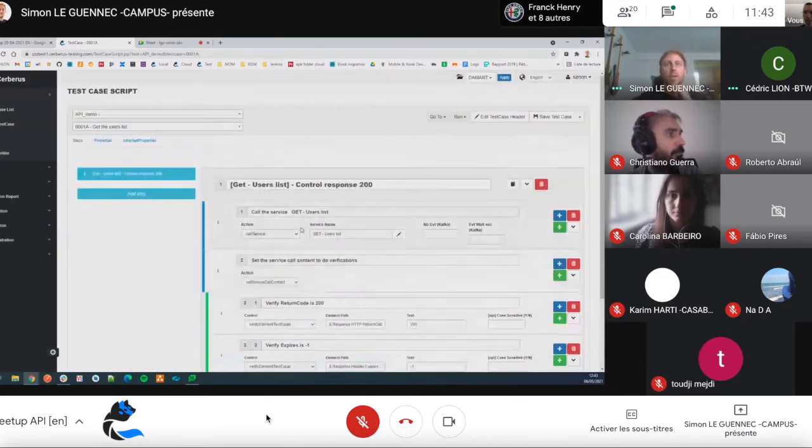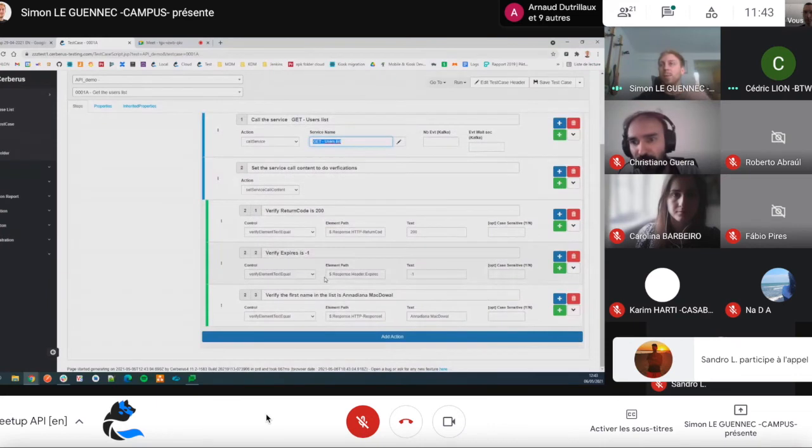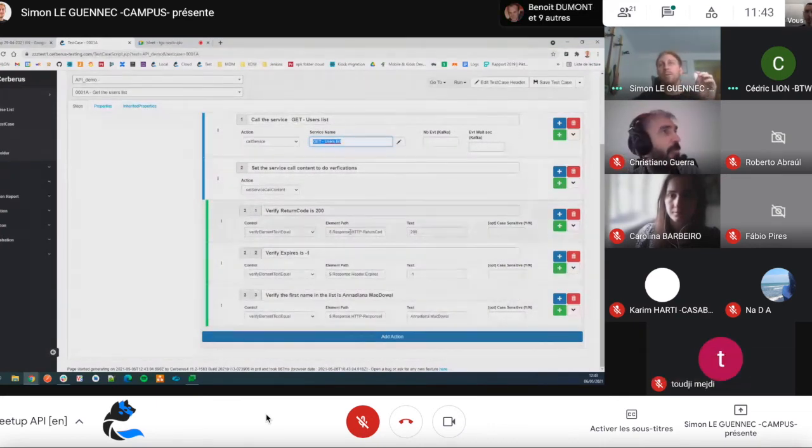And the second action is set service call content. This action will allow me to get all the information of my API, and I will be able to do verifications into my API. So I will do a verification about the return code is 200. The line expires is -1, and then the first name in the list is this one.